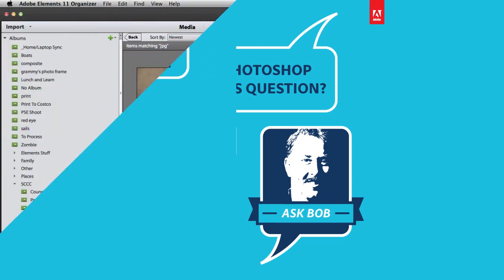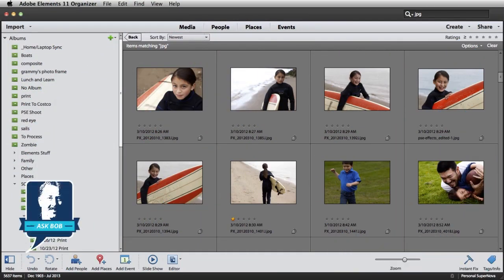Facebook fans. Today's question comes from George, and George wants to know how to create a tiled photo layout. Well, George, that's really easy to do in Photoshop Elements, and we call it a collage.